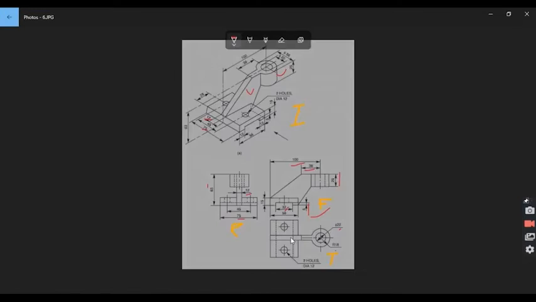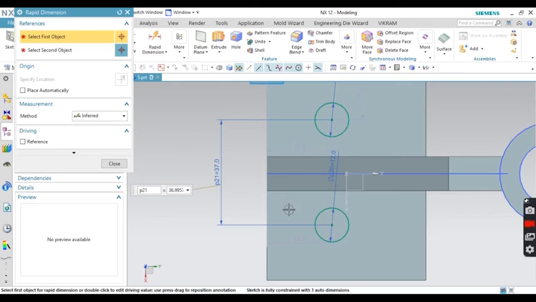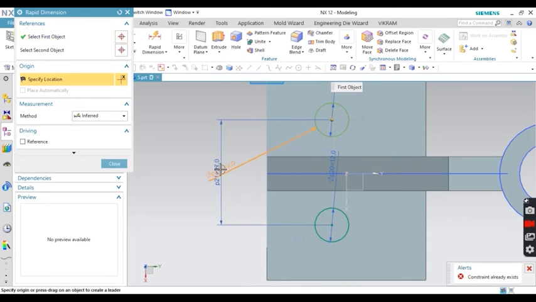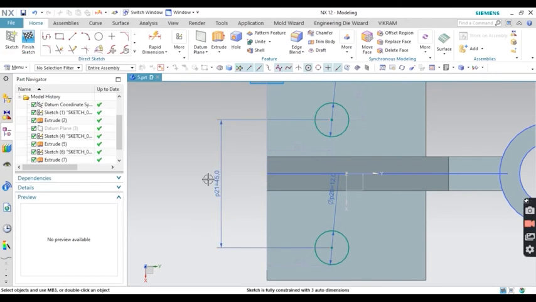Let's go to the drawing and see. From the isometric view you can see, or from the right side also you can see how much, 45 mm. Just define the distance. Double click on these values, center to center distance, just define 45 mm, close it.